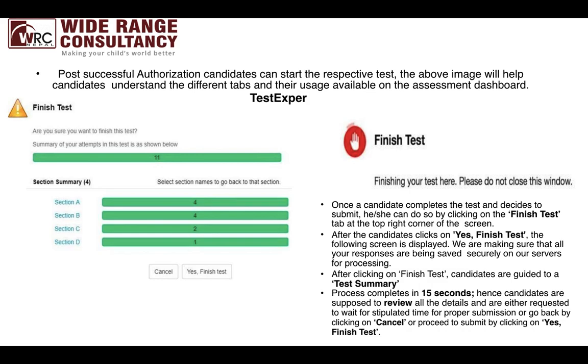So once you're done, the finish test button will appear. So you just have to click on yes, finish test. Once a candidate completes the test and decides to submit, she can do so by clicking the Finish Test tab at the top right corner of the screen. After the candidate clicks on Yes, Finish Test, the following screen is displayed. We are making sure that all your responses are being saved securely on our service for processing.